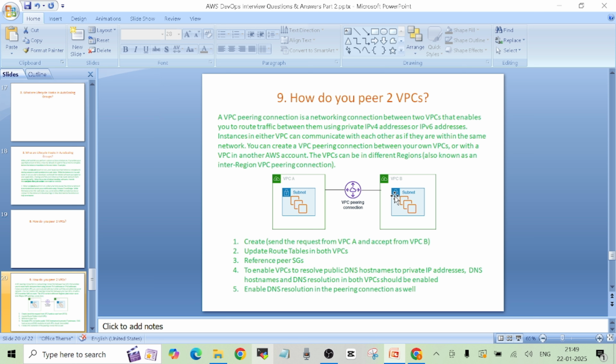And then the last step is to enable DNS resolution in the peering connection as well. When you have created this peering connection and it has been accepted by the other VPC, you get a peering connection. Let me show you how this VPC peering connection option looks in the AWS Management Console.